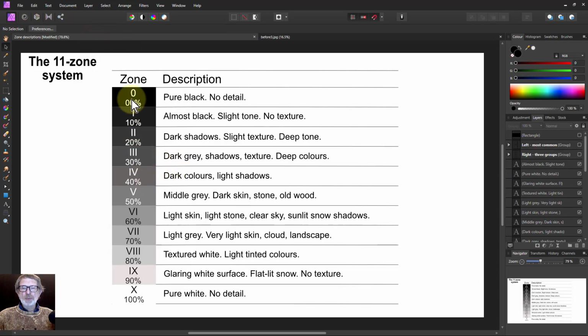There are various descriptions, but by and large these give a rough description of what you might expect in the various zones. 0 is pure black. It's not slightly black or blacks as is often used, although you can use it like this. One thing to say about this is use what you like. This is 0 to 10.